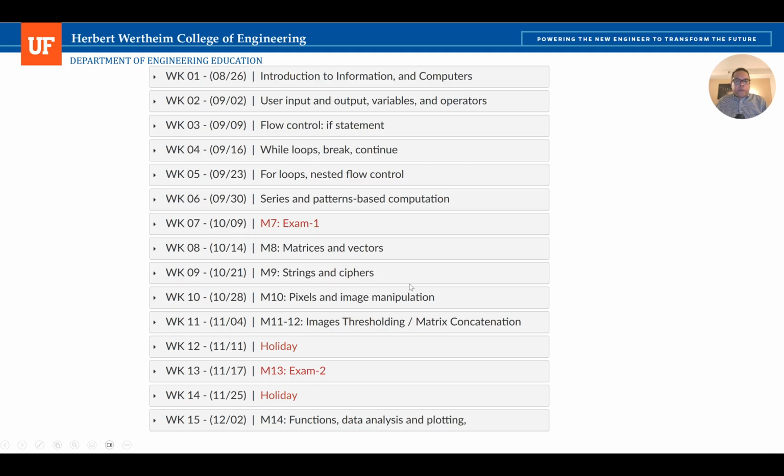I also wanted to give you the heads up about what we have. We are in week 11, which is here. So modules 11 and 12 are open. Module 11 is the one that we are working on right now, and homework for module 11 will be open as well. Not homework for module 12, which is matrix concatenation.